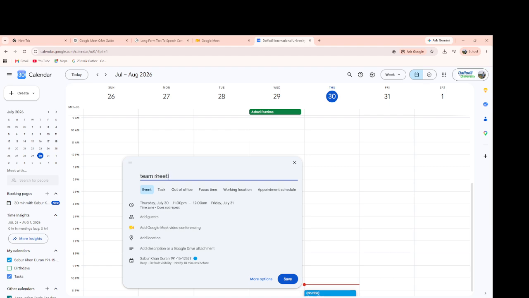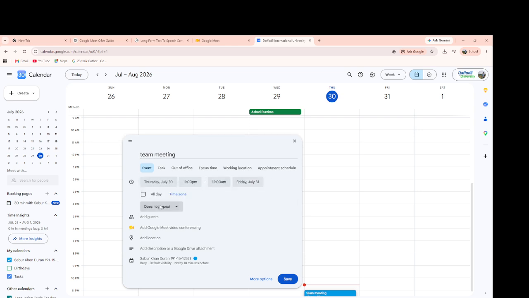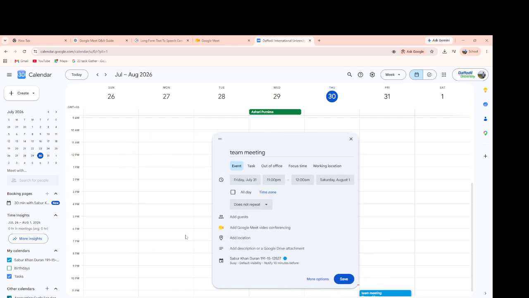You can invite participants by entering their email addresses, add a description, or include other meeting details if needed. Once everything is ready, click the Save button. Your event will now appear in Google Calendar with the Google Meet link attached.